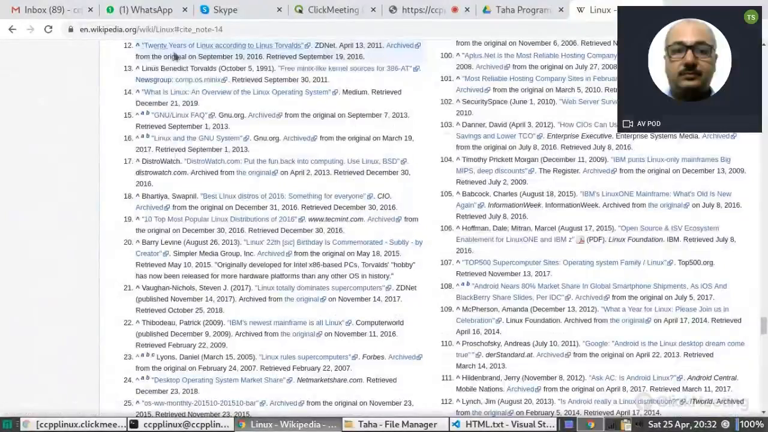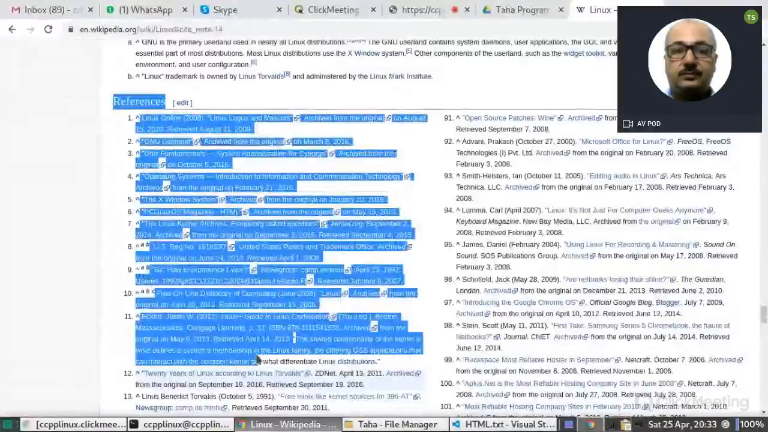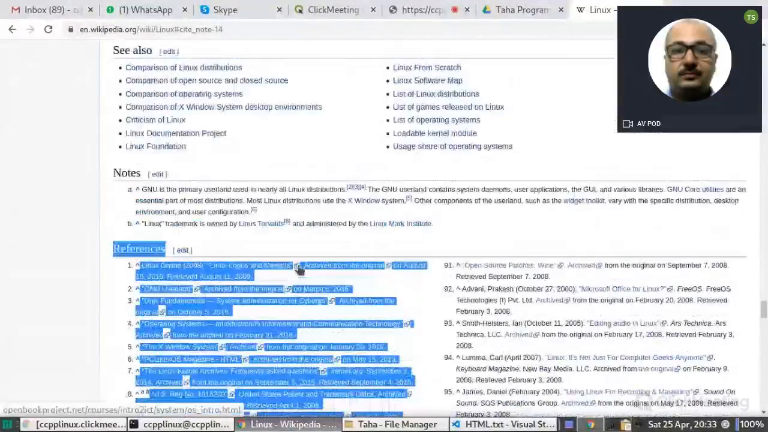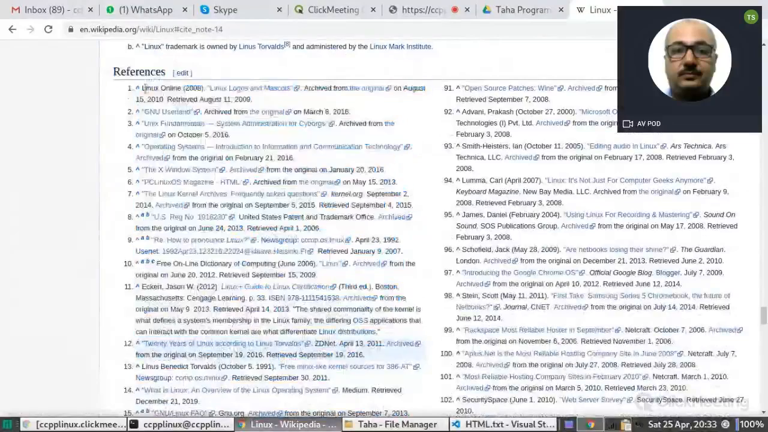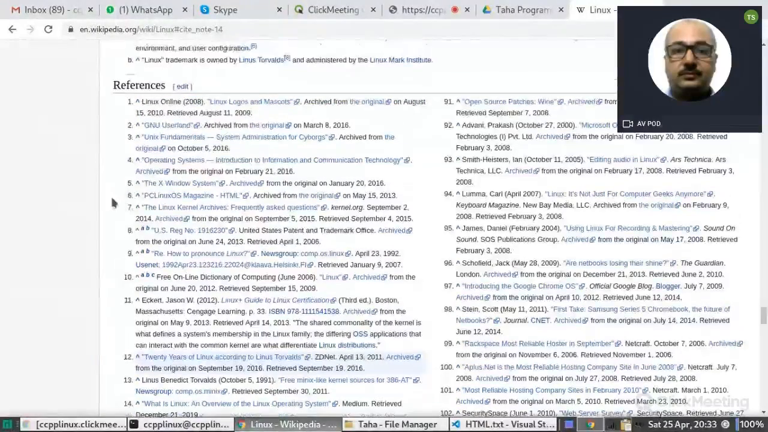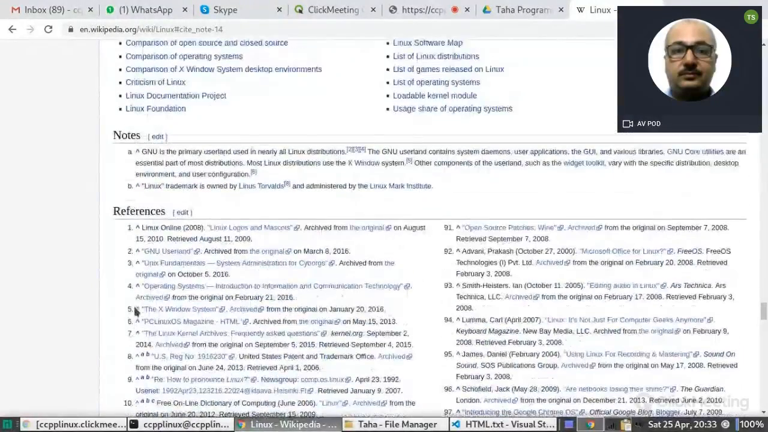So we clicked on 12. Now our control is at this 12. This is also a link, but it is an internal link because it is pointing to the same page. Actually, this page contains so many sections. This references is a section of this page, and not only that, this one is a separate section, this two is a section, three is a section, four, five, like this. And all these sections have been pointed from here.